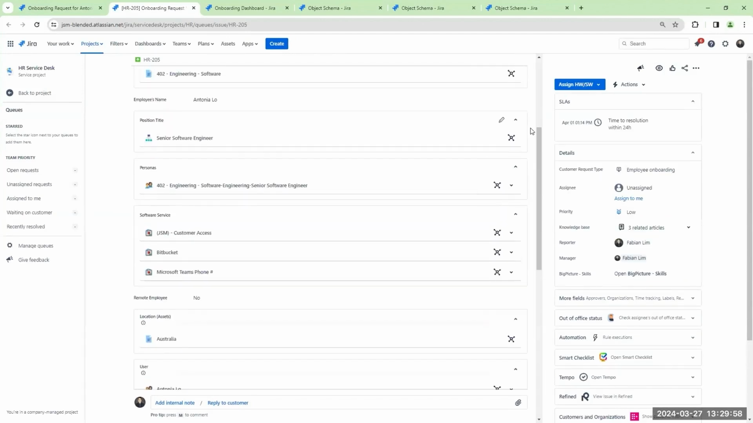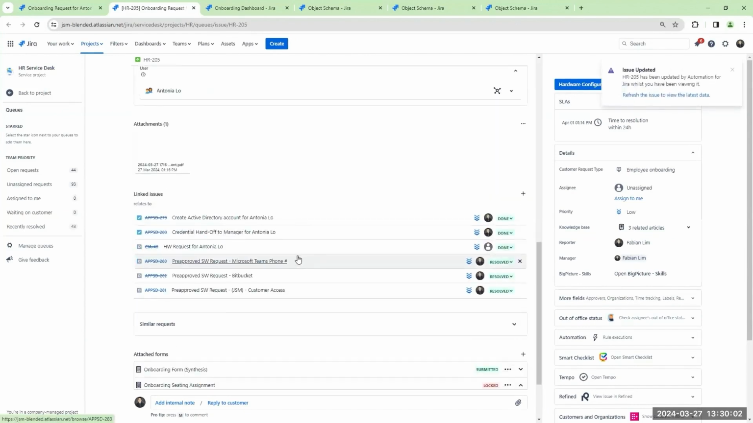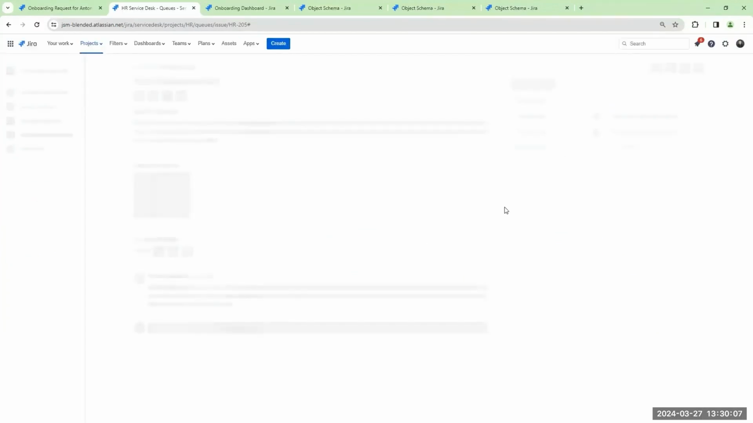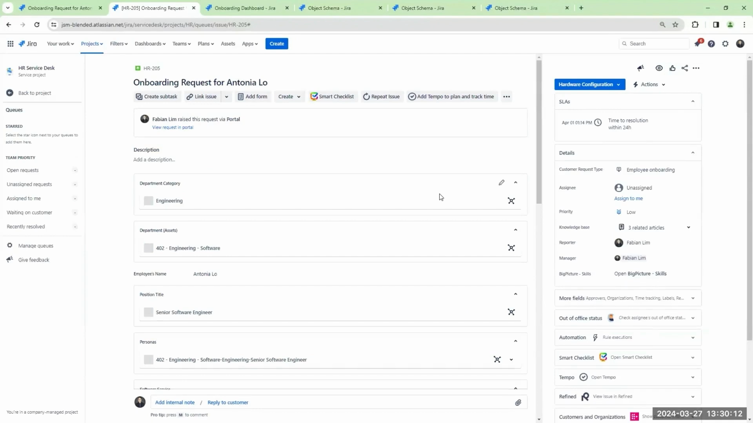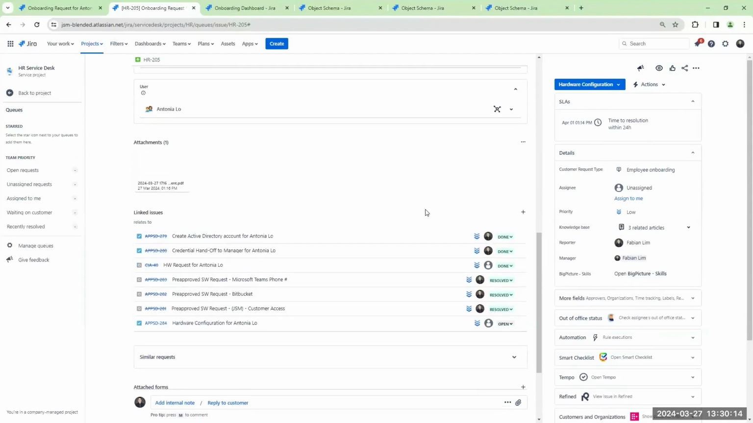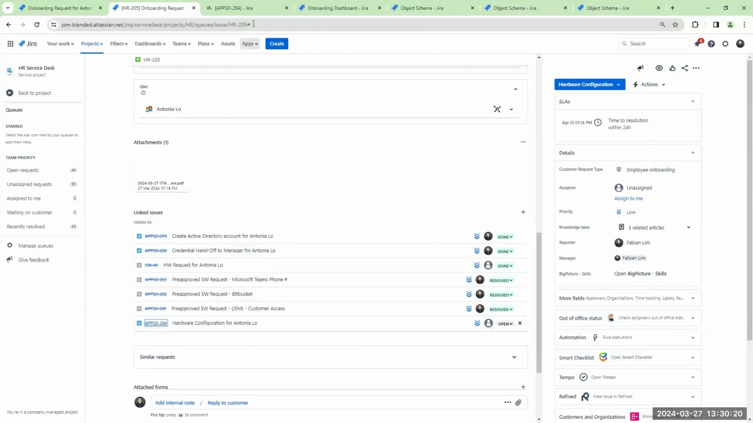Okay, yeah, there you go. It went. It took some time. I think it's taking some time because it's going through a series of if statements. So now it's done automatically. So I'm going to refresh one more time. So what happens is it transitions to hardware configuration and it creates a new task for the service desk to configure the hardware. So I'm going to open this separately as well.